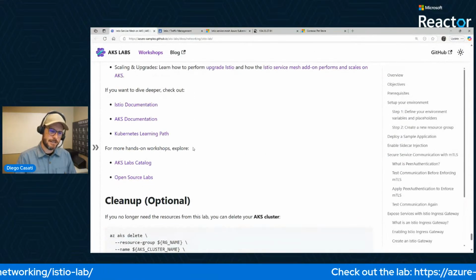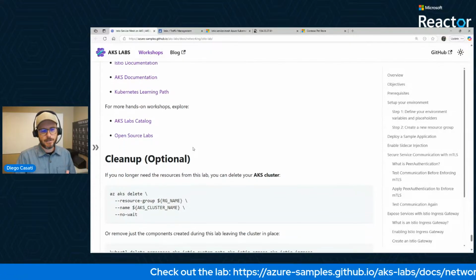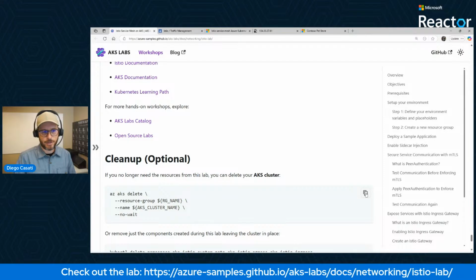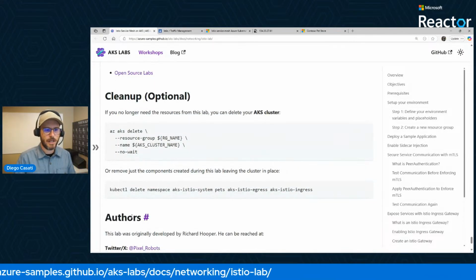And then from here, there are other things in the catalog that we can do. If you want to delete this lab, we can do it right now as well. You can do an AKS delete, and that will remove the whole lab.